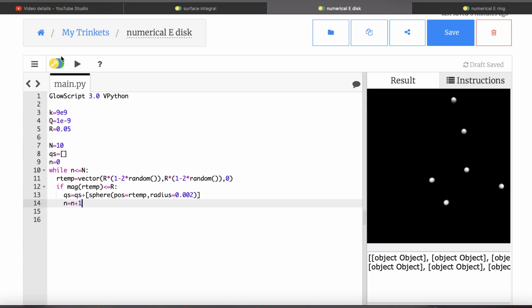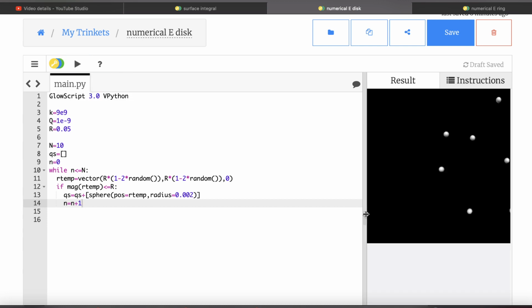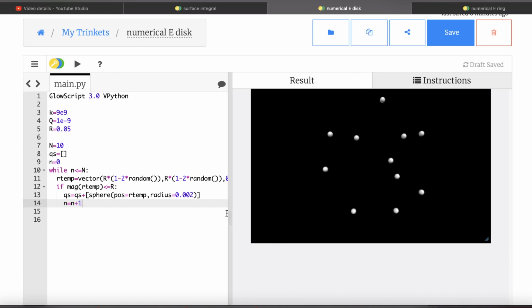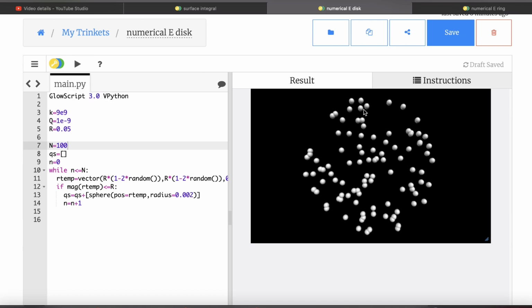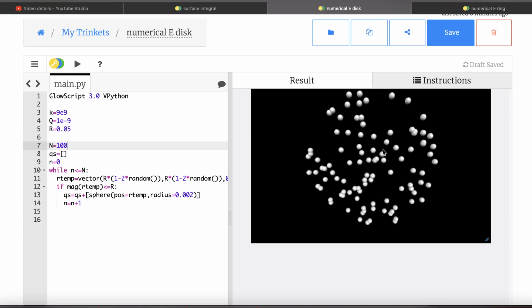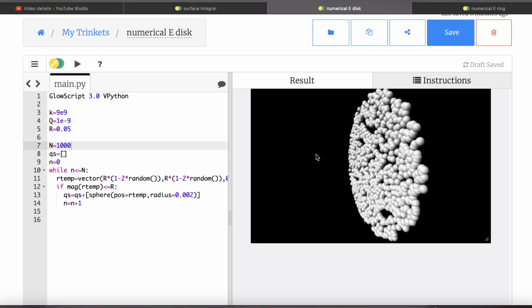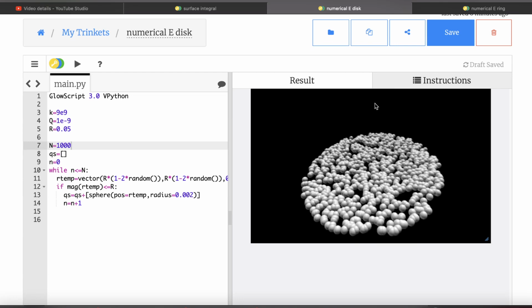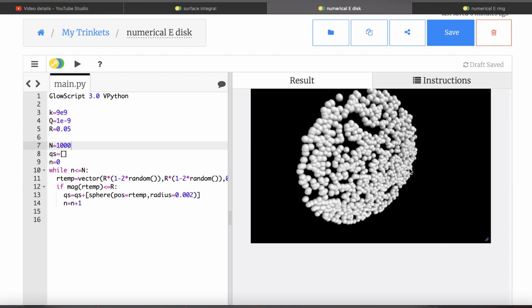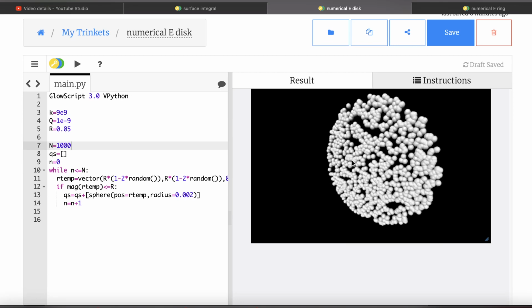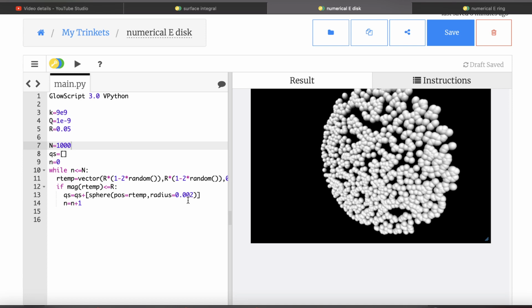Okay, let's see if this works. Okay. So there's your sphere. Now let's put 100. See? That's a disk. It is a disk. Now put 1,000. Check that out. There's my disk. Now I just need to calculate the electric field due to those 1,000 points, and I'm going to be all set. Okay, you see where this is going? It's going to be awesome.